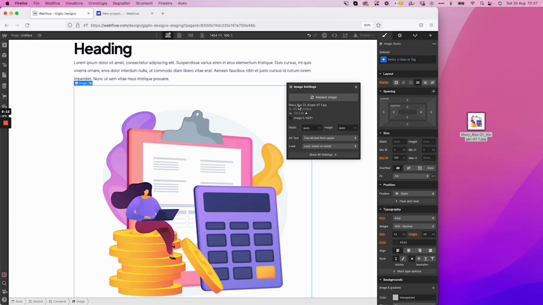Now here you can see all sorts of different elements and informations about this image. First one being the file name of the image. The second one is the size of the image, which as you can see, it's not recommended to have an image this size, especially in the weight, which is 719 kilobytes, which is too heavy for the web.